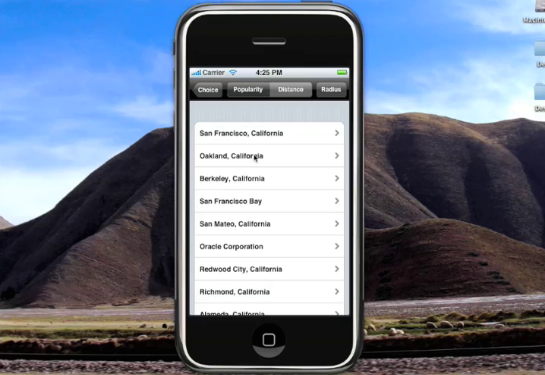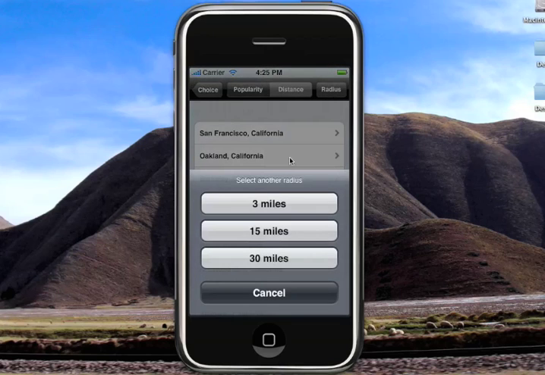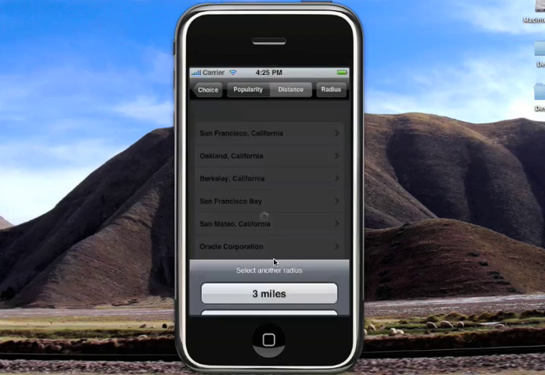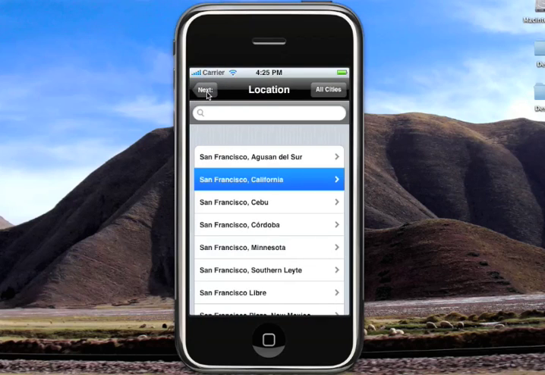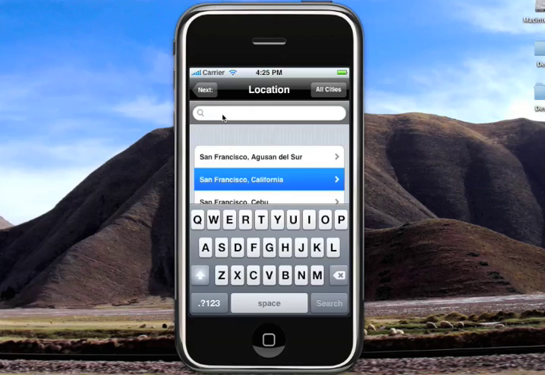But you can take another value, for example, 30 miles. And then we have the locations which are not listed here before, for example, Stanford University or Apple. Now let's choose another location. I'm German and I'm looking for a German place now.